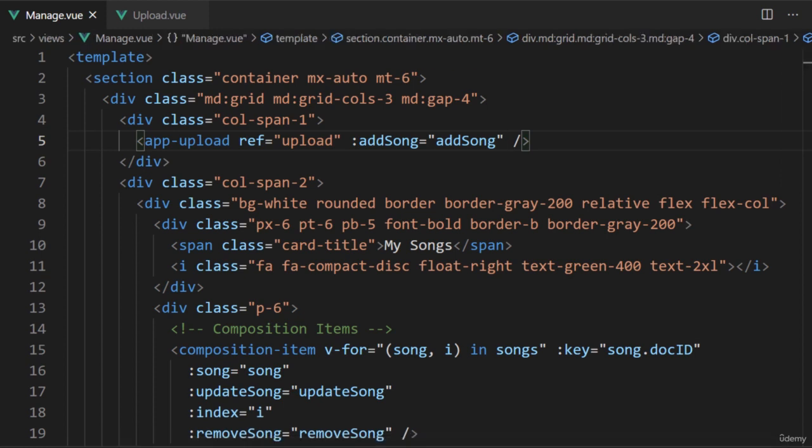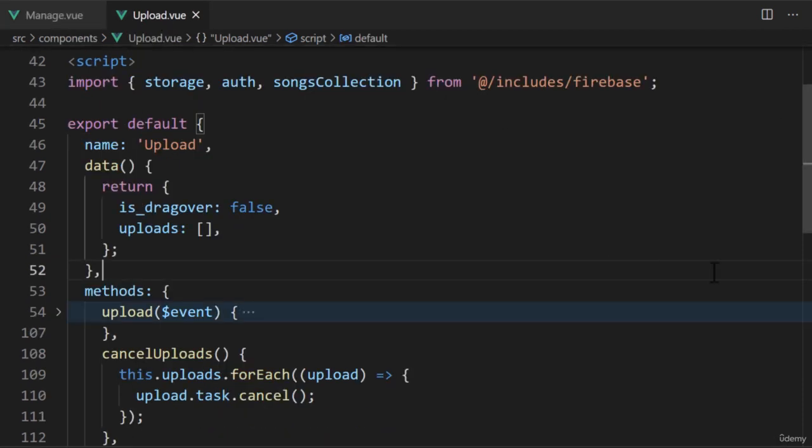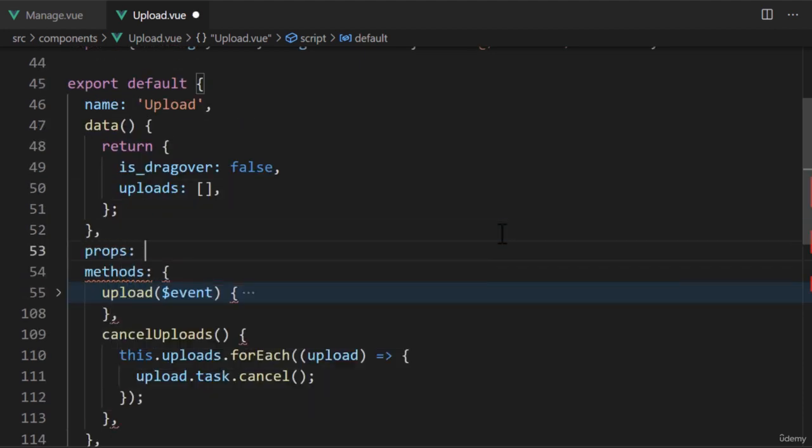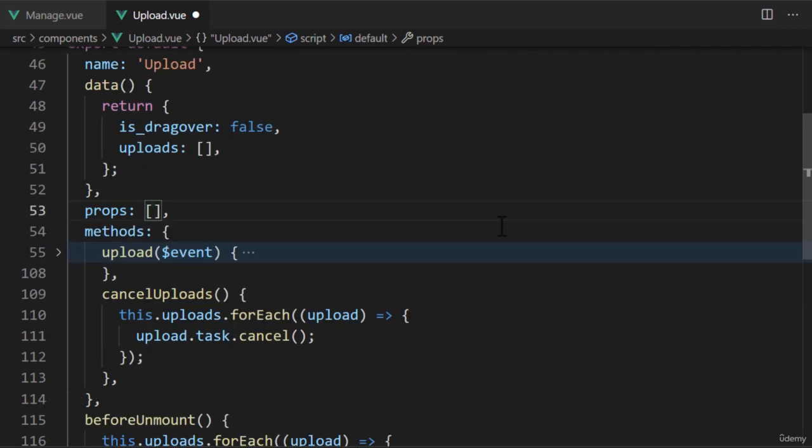Vue will pass down the function to the child component if it accepts the property. We'll need to handle that next. Switch to the Upload component file. In the exported object, we can accept the property by adding the props property. This property will be set to an array of properties we can accept. The names must be passed in as a string. We're going to accept the property that was passed down by the parent component. It's called addSong.